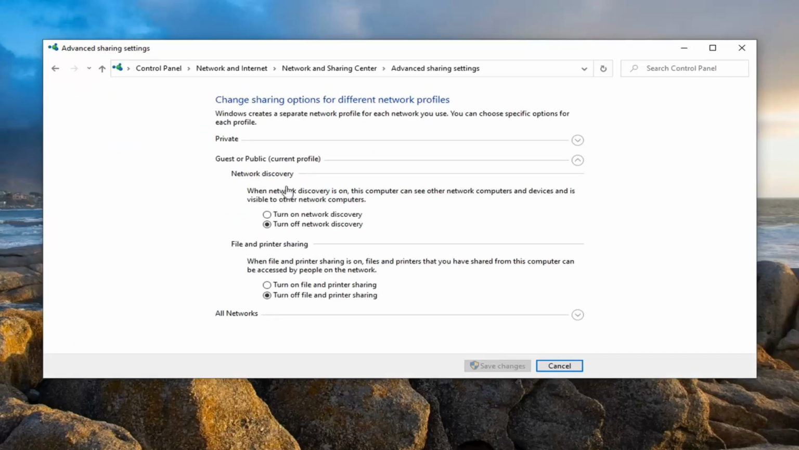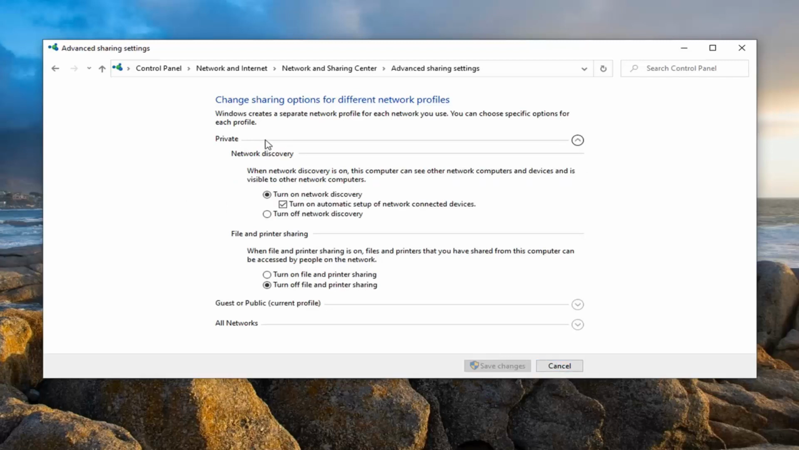Now on the right side underneath the private selection, so just expand that, you want to make sure turn on network discovery is turned on, as well as turn on automatic setup of network connected devices. And then underneath file and printer sharing, you want to turn that on as well, so turn on file and printer sharing. And if you had a home group option, so if you're on Windows 7 or Windows 8, you want to turn that on as well.